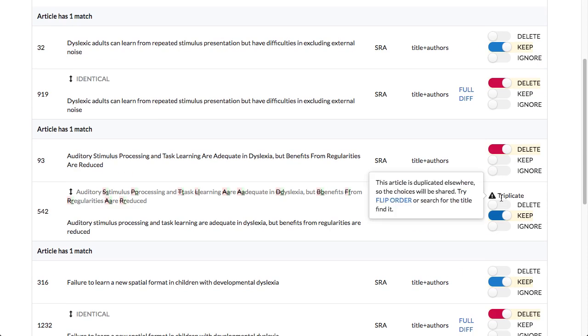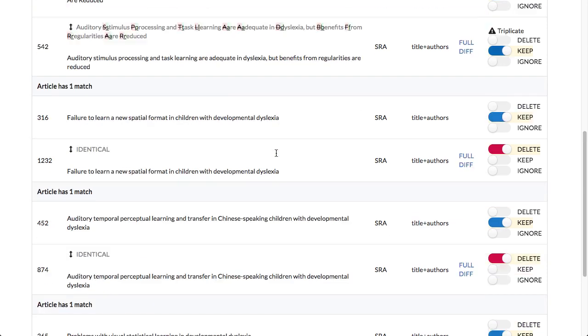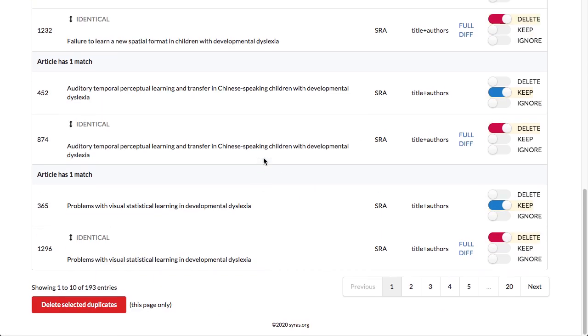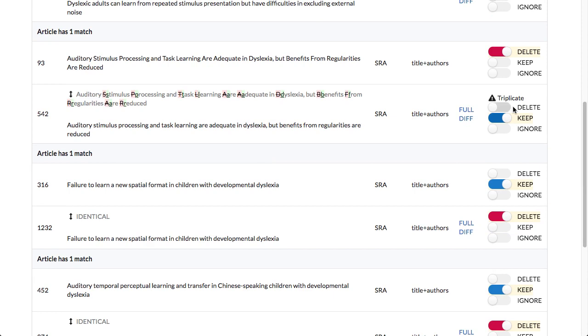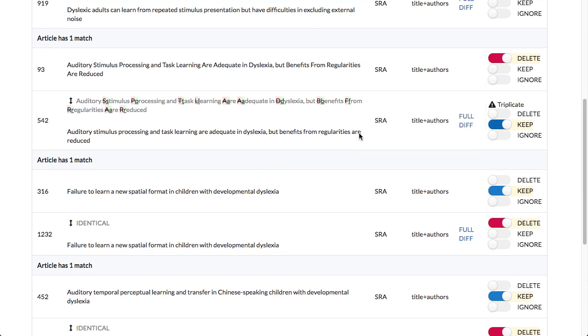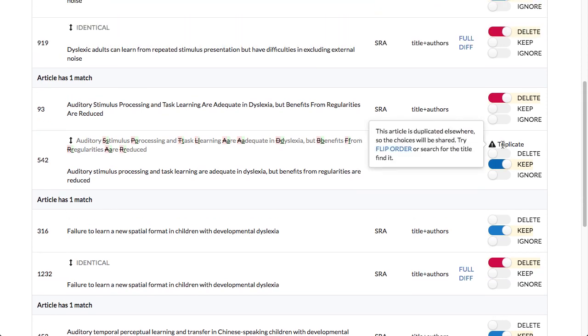Now there's something else popping up here. There's a triplicate. Normally you will see triplicates in line, but occasionally triplicates become sort of divorced from each other, and so there is one extra tool that allows you to regroup them in a different way. Let's have a look here. This is article 93. It's been matched with 542, but apparently there's another one.